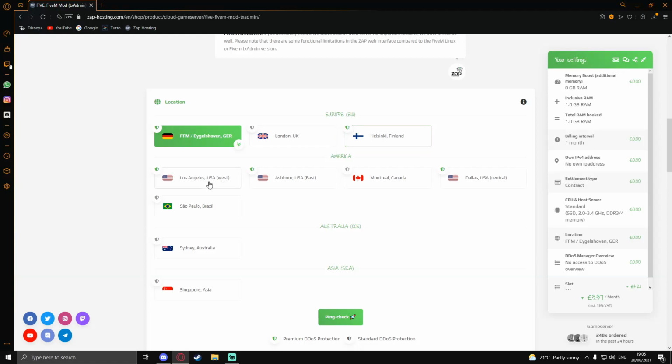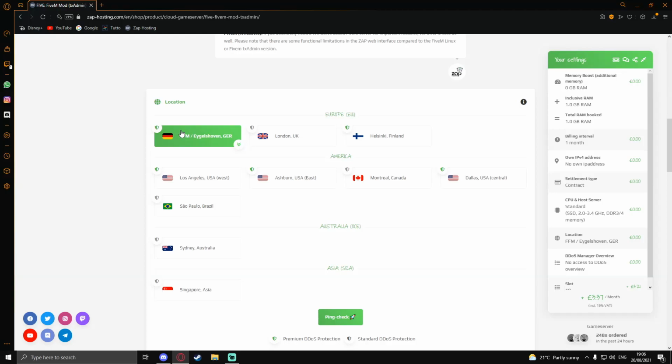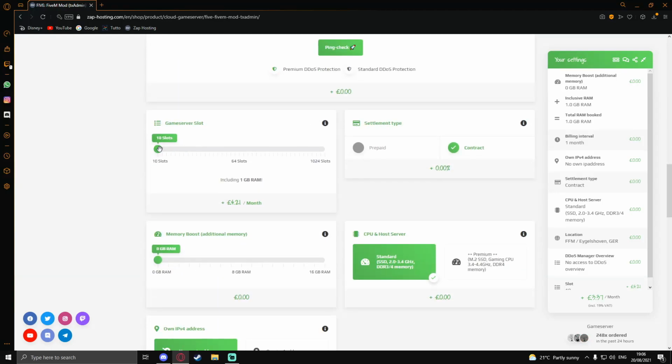So the location of the server being hosted, I'm just going to stick with Germany because I believe that's where they've got the most support, because that's where Zap-Hosting is based. Then you've got plenty of options like the slots that you'd like on your server, so how many players can play at one given time. I'm just going to stick with 10 because I'm not going to be using this server for anything. I'm just showing it off so you know how to set it up.